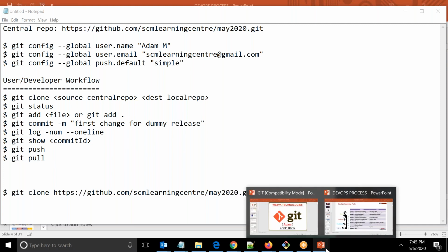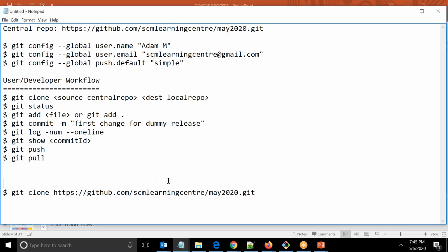Okay, so quickly to come back. What did we see yesterday? Yesterday we saw that if you want to work, you are typically going to have a central workspace. From that central workspace, you create a copy of your own workspace. Inside that workspace, you modify the changes, commit the changes, and based on your need, you push. And if you want to update your workspace, you do a pull. So this is what we were trying to understand.